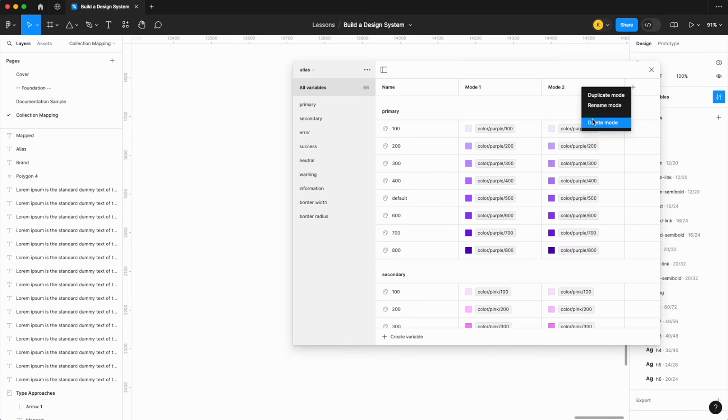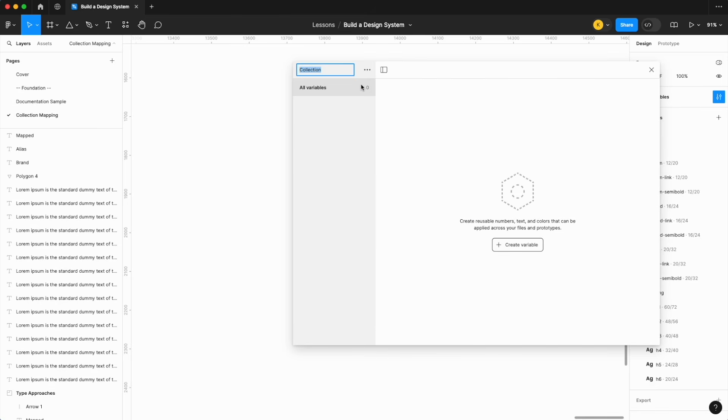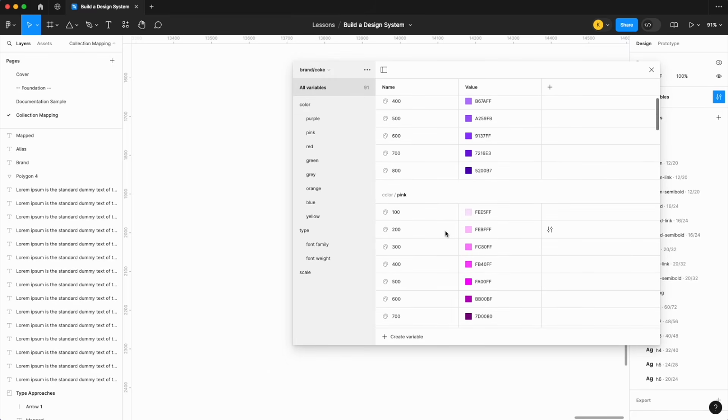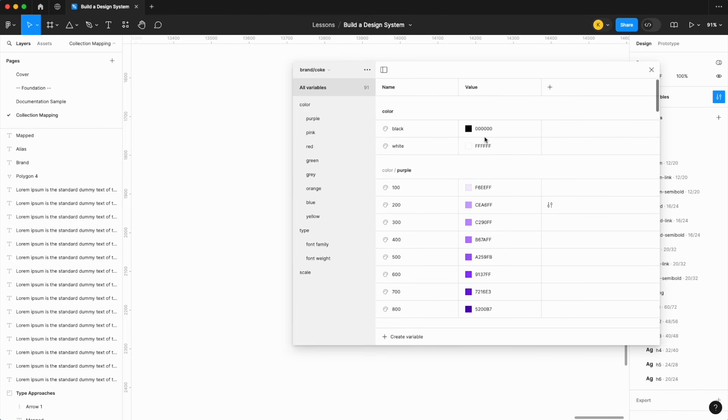Now, if you are adding a completely different brand itself, say you're Coke and you're adding Sprite, you would actually have to create a new brand collection. So you could rename this to brand Coke, and then create a new collection that you might rename brand Sprite. You almost have to rebuild that entire collection, because again, the colors are going to be completely different. Your shades of red might be completely different. Your shades of green might be completely different. So it really depends on the type of different brand that you're trying to add.